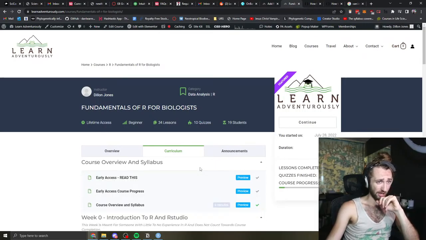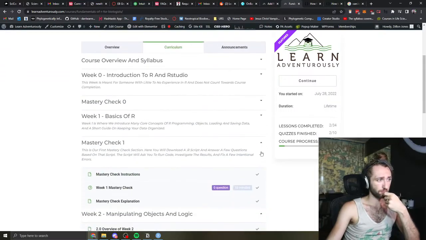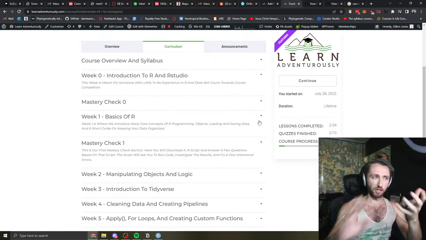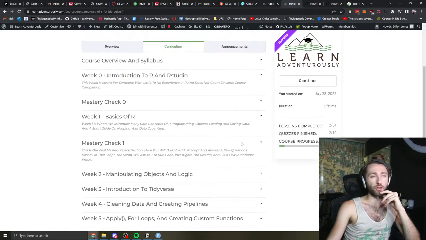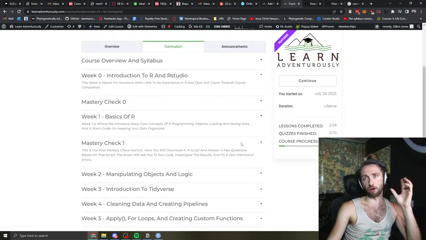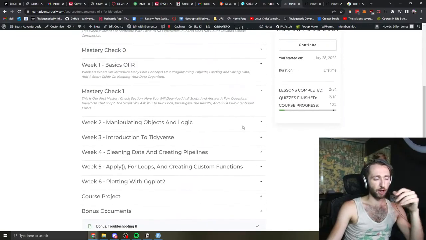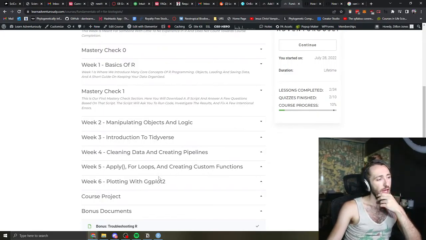Let's see, let's collapse all the curriculum really quick. Basically it's 6 to 7 weeks is what it's intended for. You could technically finish it all in 1 week if you want. You could finish it over 6 months. It's totally self-paced for you. But it's really just at the introduction level. If you've never coded with R, this is supposed to get you started on a lot of the basics. So right now, it's built around manipulating objects, tidyverse, cleaning data, creating pipelines, doing just good work, and then some really basic data visualization.